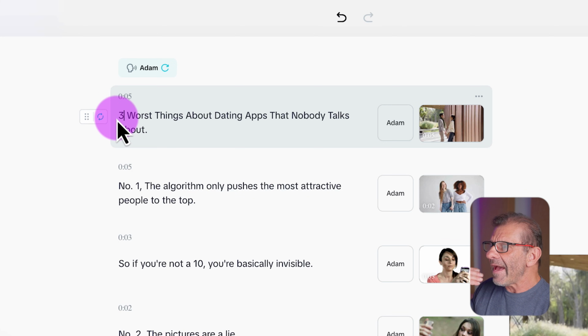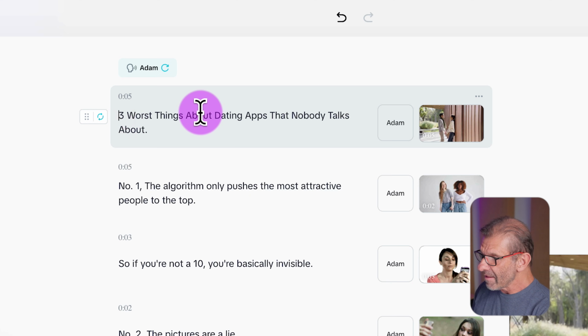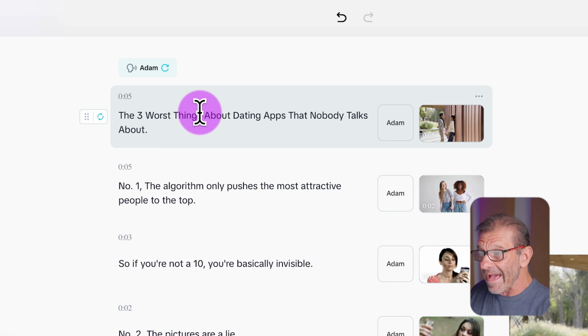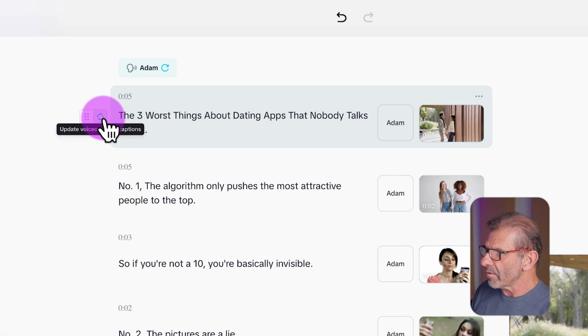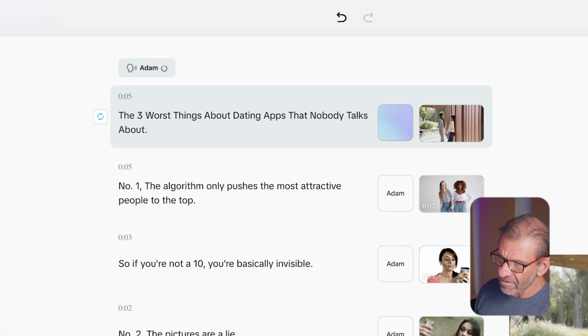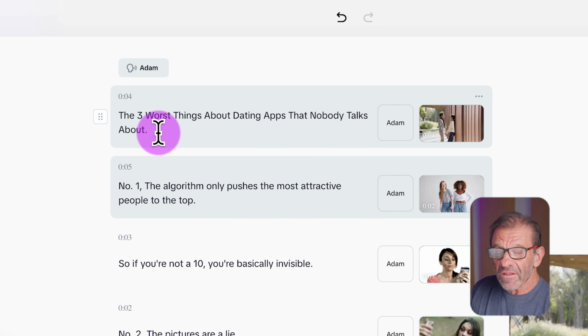Now, before I show you what that looks like so far, we see that Adam was kind of saying 3 worst things that nobody talks about, because he thought this was a list and that was item number 3 on the list. It's not. So I'm just gonna say the 3, and that'll hopefully help Adam say it more correctly, and I'll refresh it so it knows to update the voiceover. See, it's updating the voiceover. Might take a second. Now that we've updated the voiceover, let's see if Adam gets it right, and I'm gonna show you a problem with this clip right here and how to fix it.